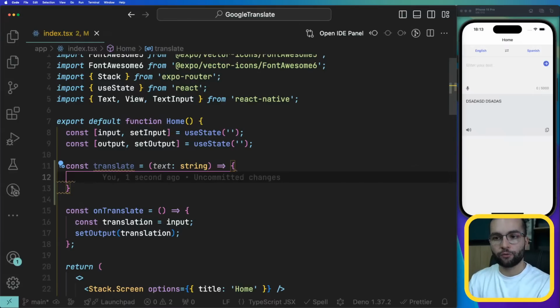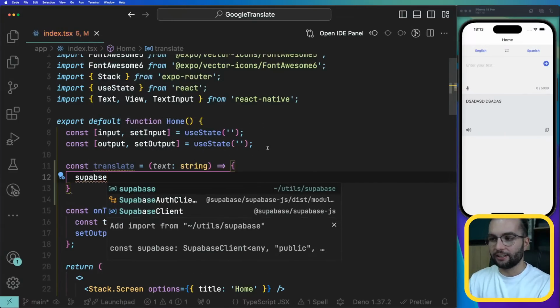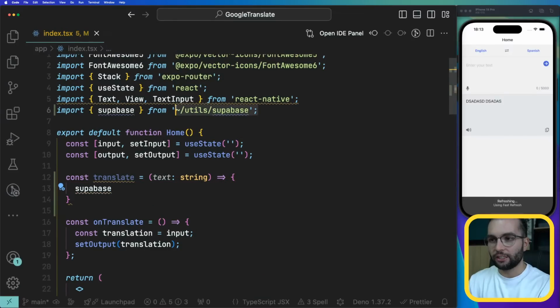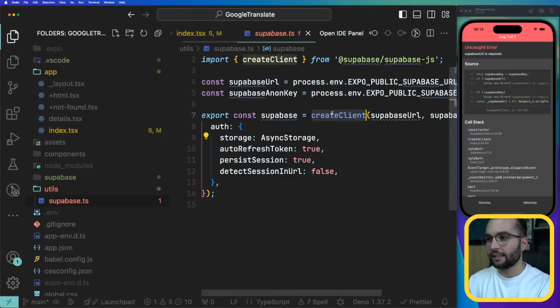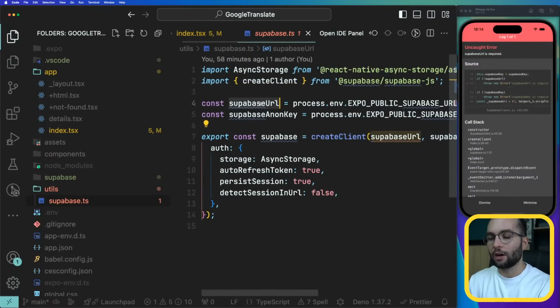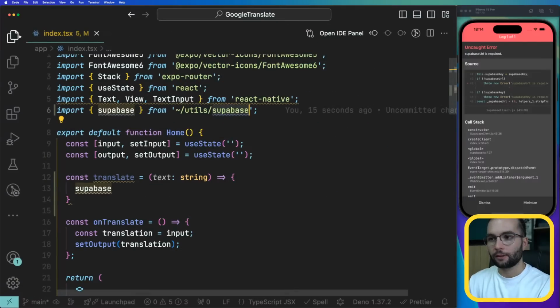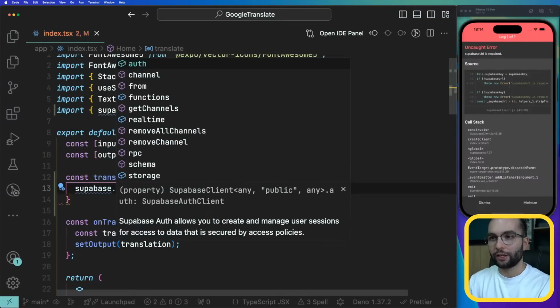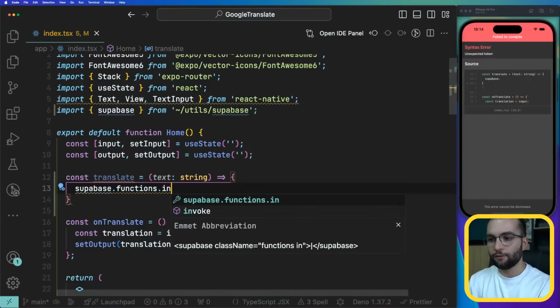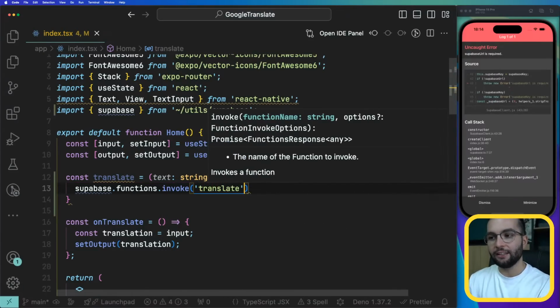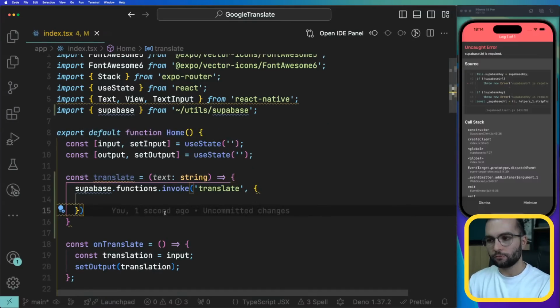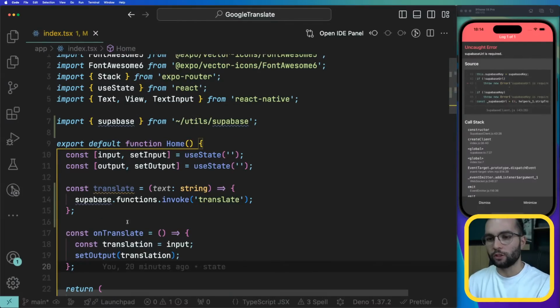To do that, we need access to the Supabase. So let's write Supabase here, and it's going to suggest I import it from utils/supabase. Remember, that's the Supabase client that we initialized here using our URL and anonymous key coming from environment variables. Having this Supabase client, we can use functions.invoke, and here we need to give the function name. Our function name is translate, and the second parameter is the options. In the options, if we don't send anything, maybe it's going to work.